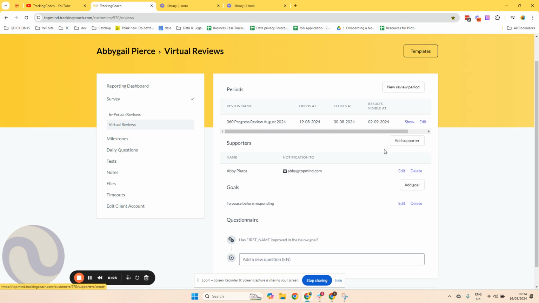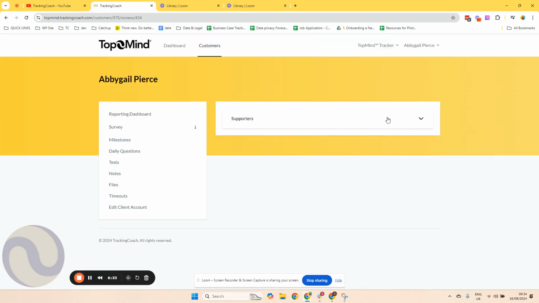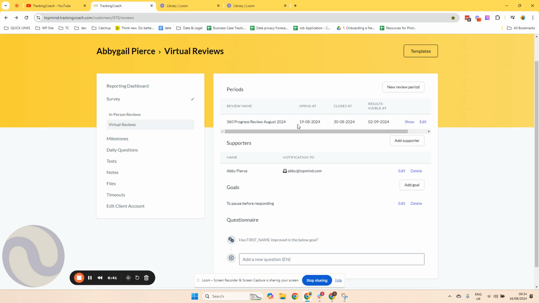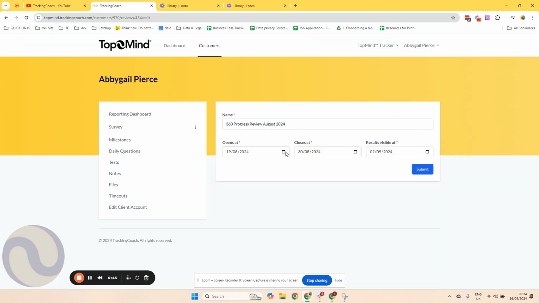So what you will do now is you've set everything up. You've set their goals, you've set up all their supporters, and you've set up all the questions that you want to ask. You will go to show, and then you will drop down to your supporters. And on the date that you have set your review to go live, so we've set it for the 19th, let's just edit this and set it for today, the 16th, submit.